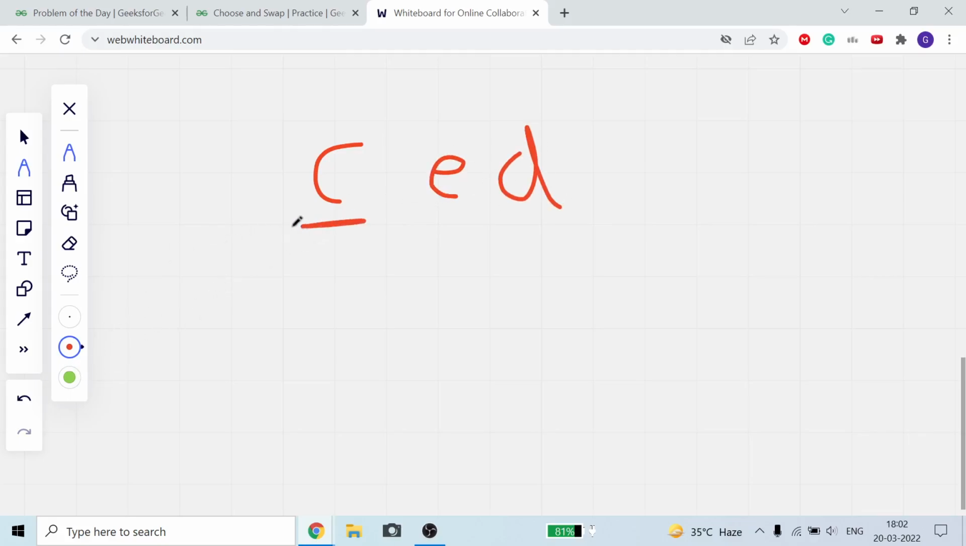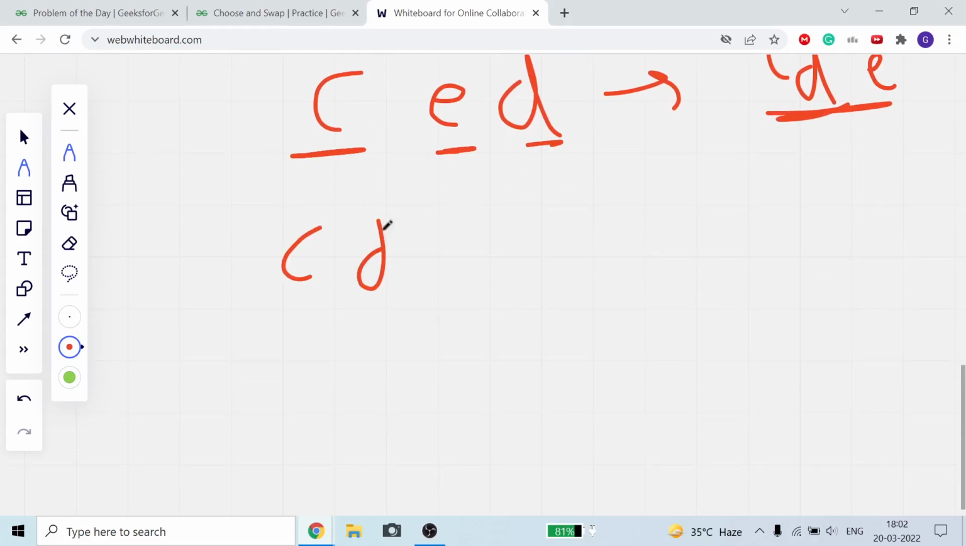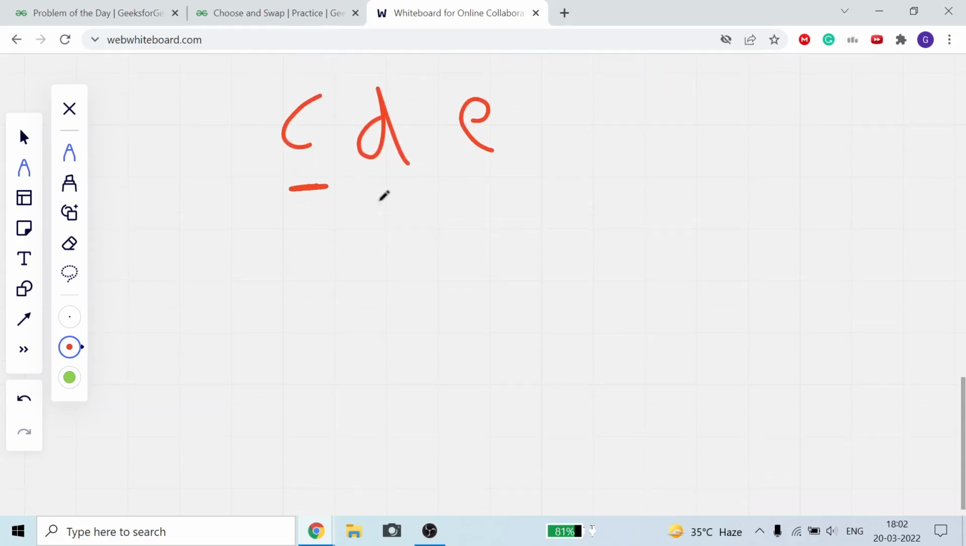Then for c, we do not have any character that is smaller than it. But for e, we have d. So what will our string look like? c d e. Okay, but now suppose c d e is our string, then for c, we do not have any character.